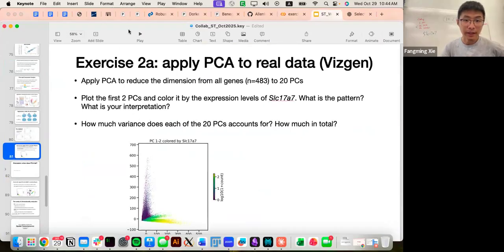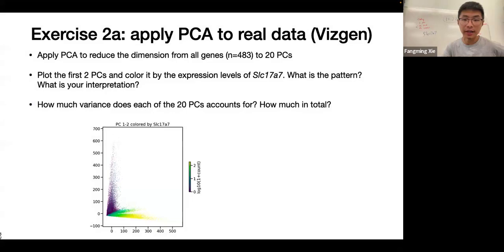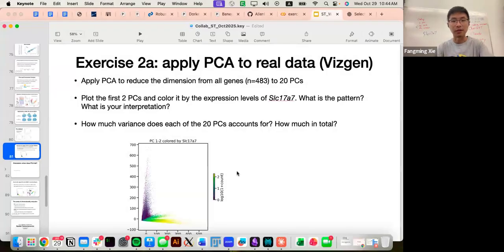Go ahead and do exercise 2A. You will be applying PCA to real data. The real data has more columns, but you already know how to get the real data, and I already provided code for you. Just open exercise 2 and 3 in the GitHub repository, do PCA and plot the first 2 PCs. Again, once you've done that, or by the end of 10 minutes, you can share your results over to the shared Google Slides.